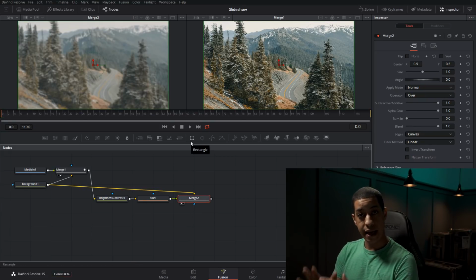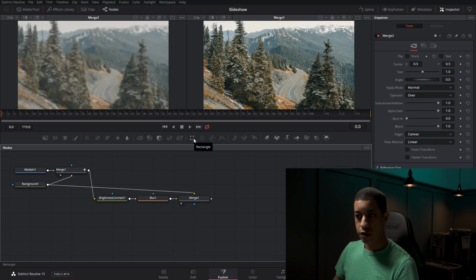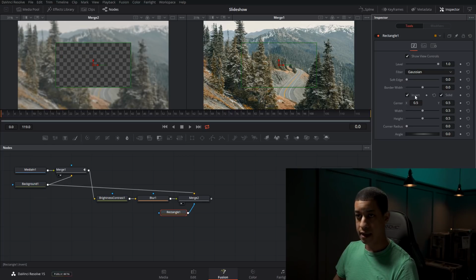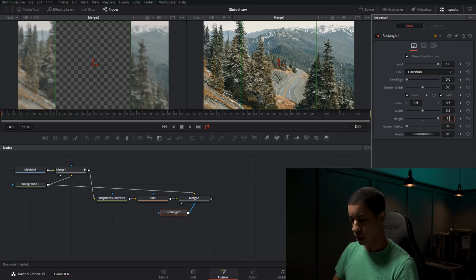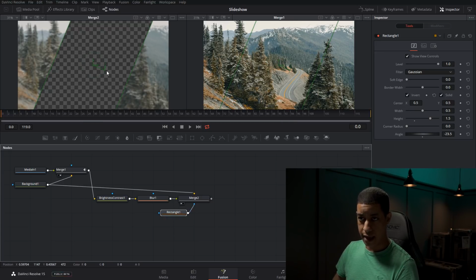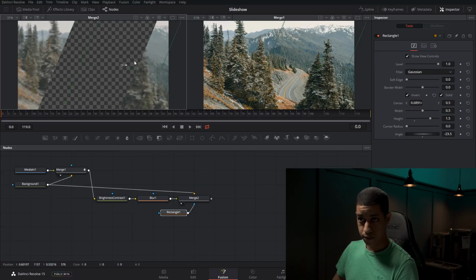So now I need to add in that little cutout that I would use. There's a couple of different ways you could do this. If you want to just use a rectangle, you could do the rectangle. So if we were just to take the rectangle, connect that up, and then invert this, and then we could increase, let's say, the height to 1.5, and then we could put this on a little bit of an angle. So you could do something like that, and then we'd be able to animate this.